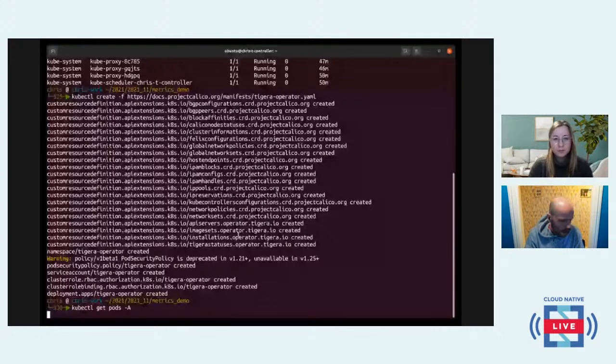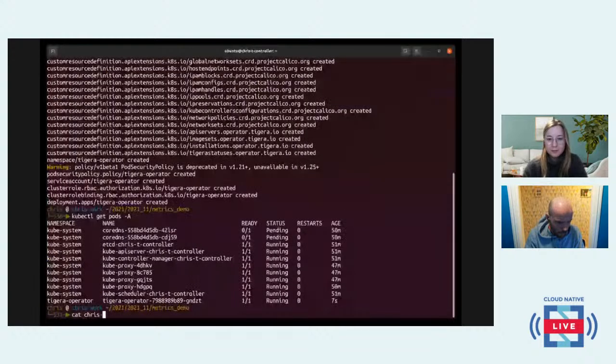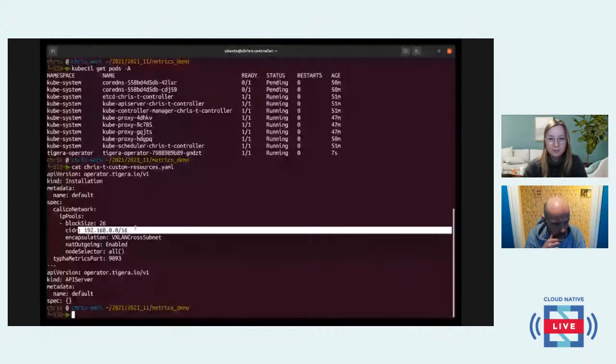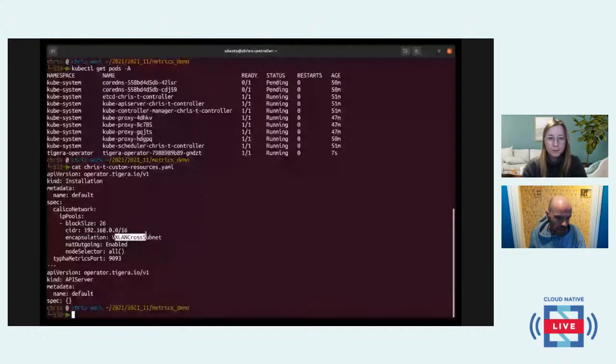So I have this other piece of YAML here, and this is an installation resource. It's a custom resource, and it tells the Tigera operator that we want to install Calico, we want to use this IP addressing, this block size, and VXLAN. And VXLAN is the right encapsulation to use when you're using the eBPF data plane.